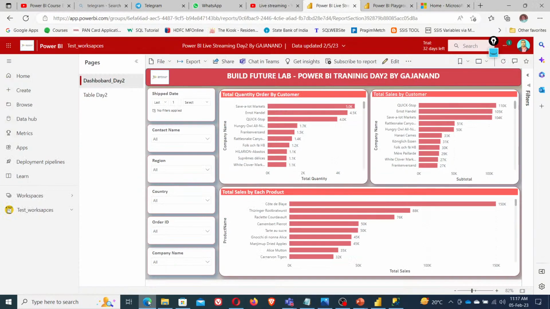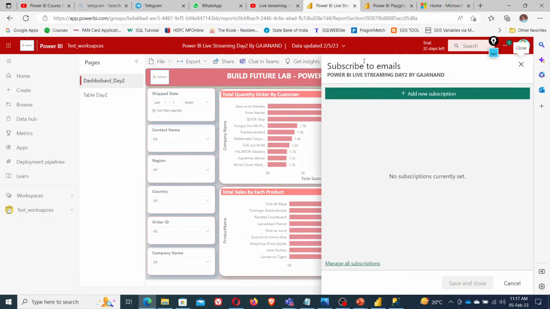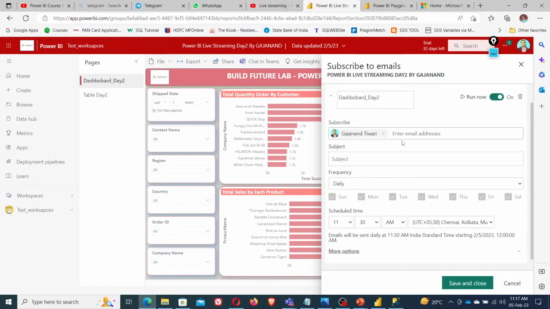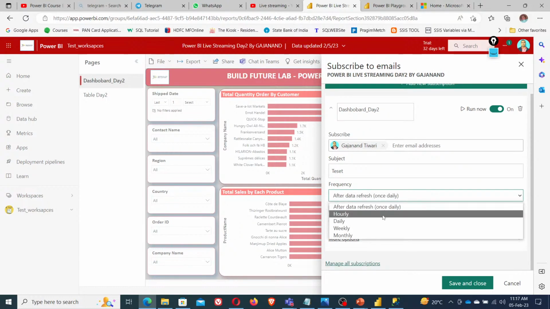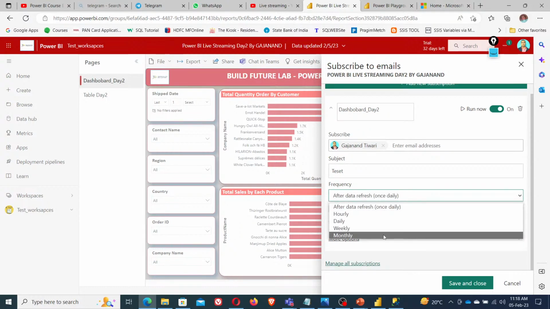Okay. Next, come to Power BI once again. Here you can chat with the team and get insights. Talk about subscription. If you want to send the report at a scheduled time instead of sending it manually, you can use subscription. You can add it here: give the username, email subject line, and the text you want to see, and then I want to send it on a daily basis. After refresh, I can send daily, weekly, monthly. The monthly option is there too.